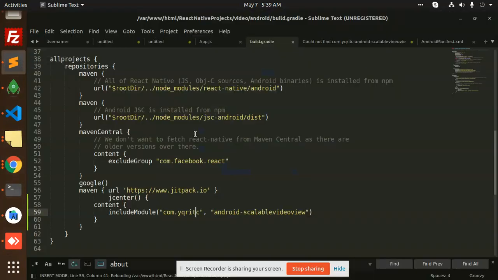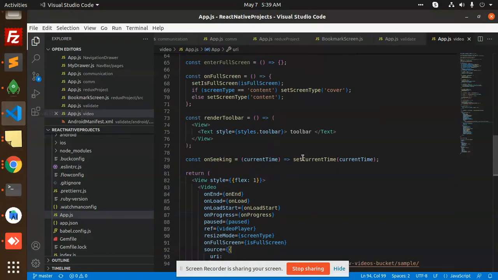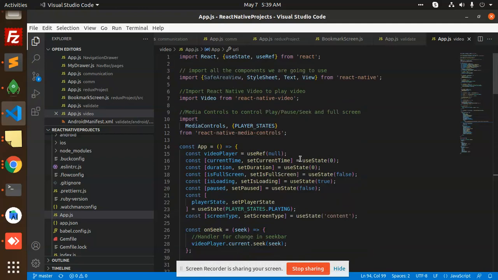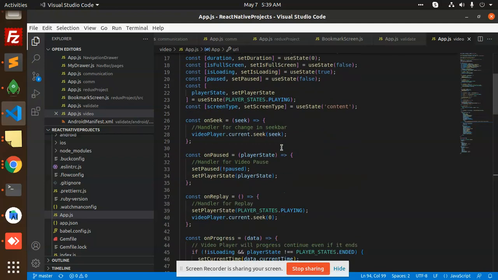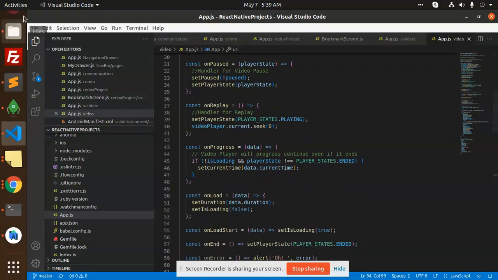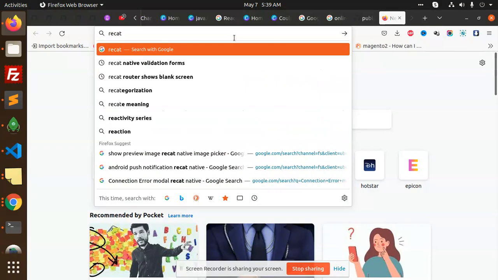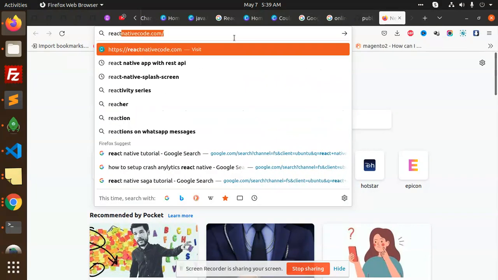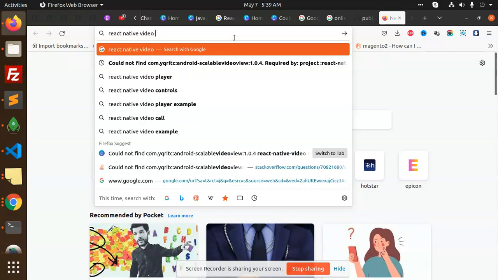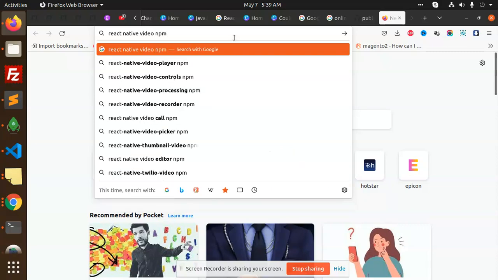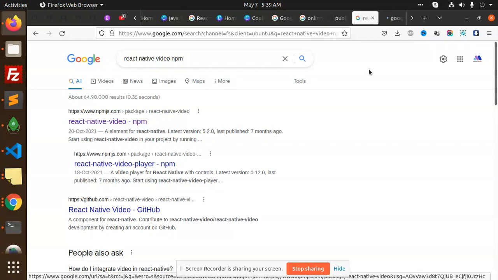Okay, so let's check out the steps to implement this. This is the full-fledged code. If you want it, just let me know and I will share the code. All of this you will get from the React Native video npm package.